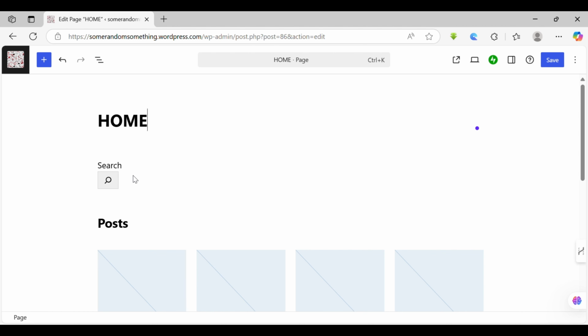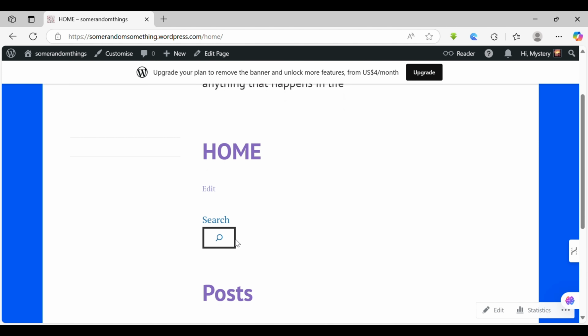Okay, so that was how you can add a search bar in WordPress. Let's save it. Tap and save. Now tap on view page over here, and you can see a search bar over here. That's it. You have successfully added a search bar in WordPress.